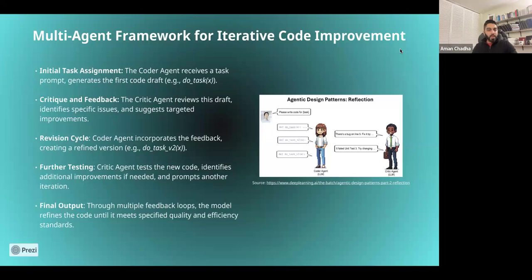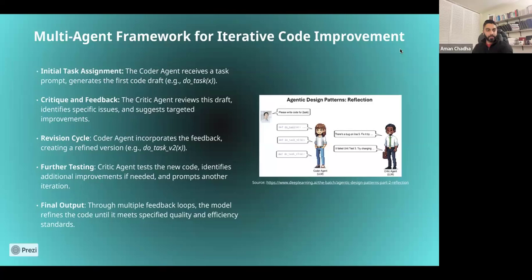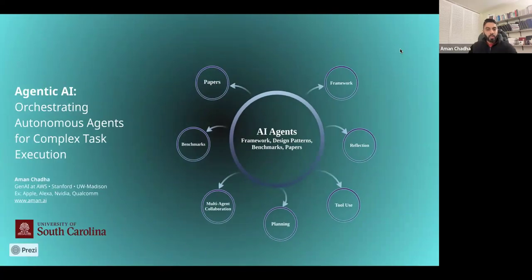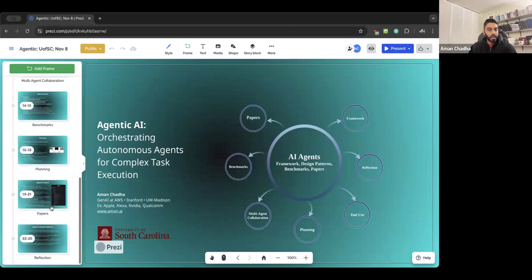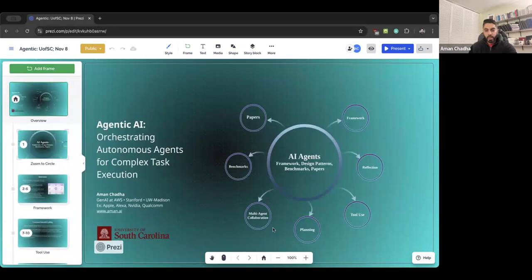So as a quick example here, like we discussed earlier, the coder agent runs a particular task prompt and generates a first draft of code. And then you have the critic agent, which takes this code and comes up with actionable feedback. And thereby you start your revision cycle to refine that particular code. So that was reflection.